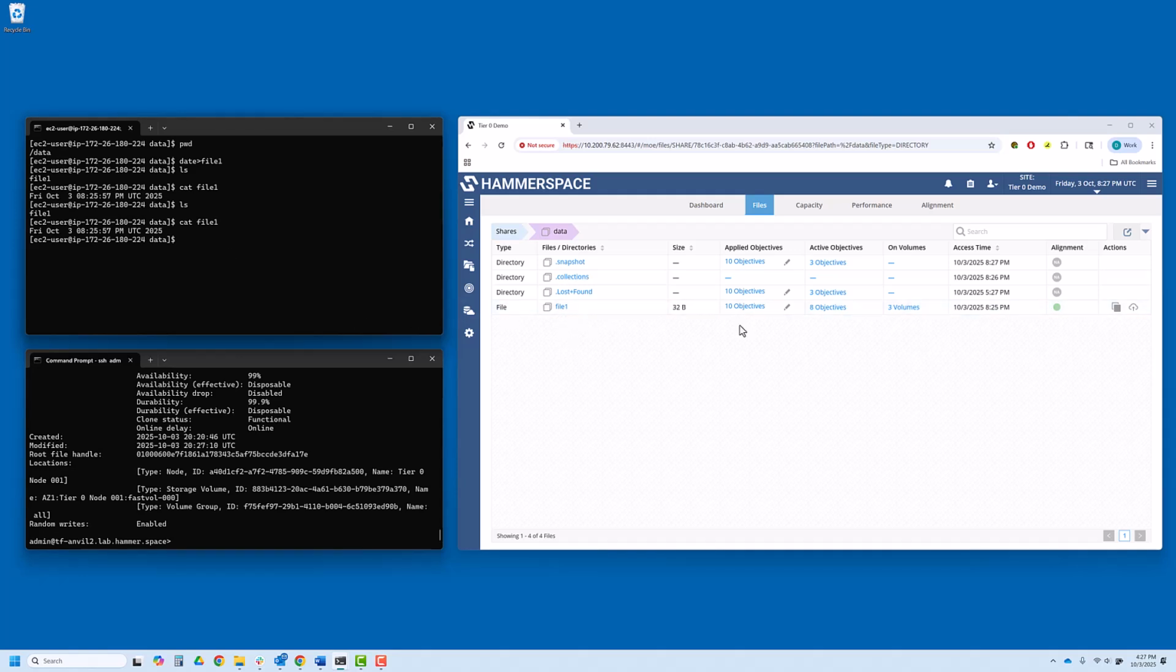When the volume failed, Hammerspace realized our file was no longer aligned with the availability 5.9's objective, and it created another instance to bring it back into alignment. The file still has 3 instances, but now they're on nodes in availability zones 2, 3, and 4.